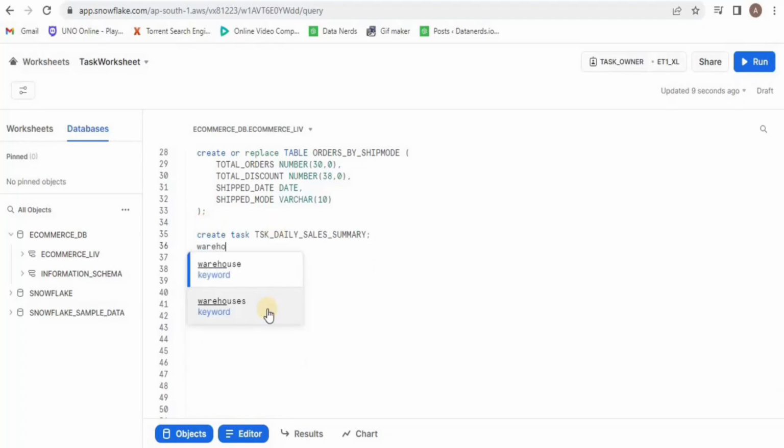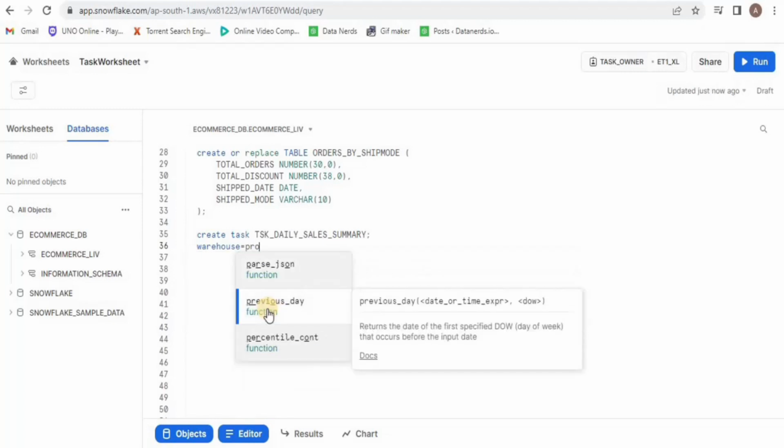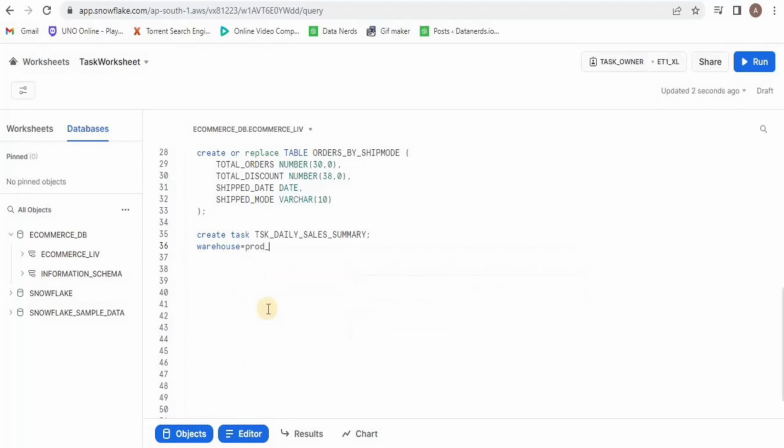And inside this task, you have to provide a few parameters. First thing is that you have to provide the warehouse name, and the warehouse that I am going to use is product_Excel. Next, we have to provide a schedule for the task at which it will be triggered. So I am going to provide it a value that it should be triggered every day at 8 a.m. according to the UTC time.